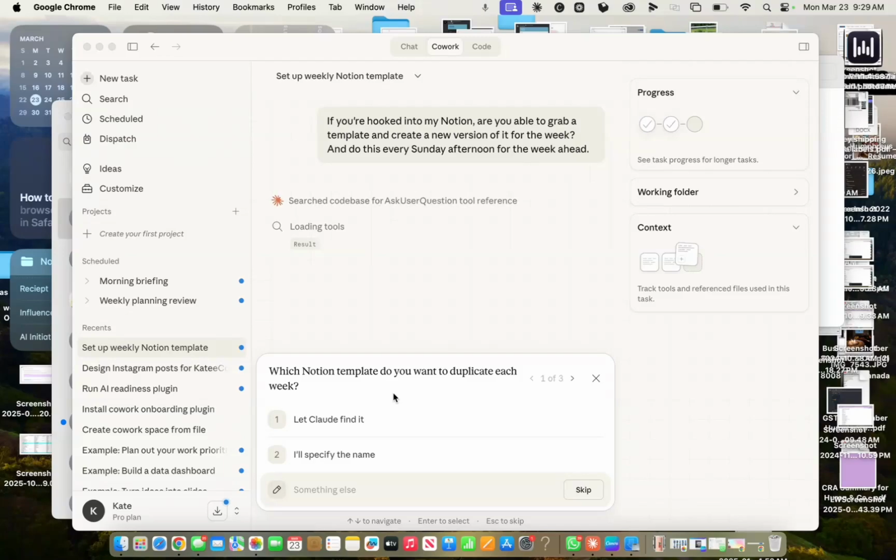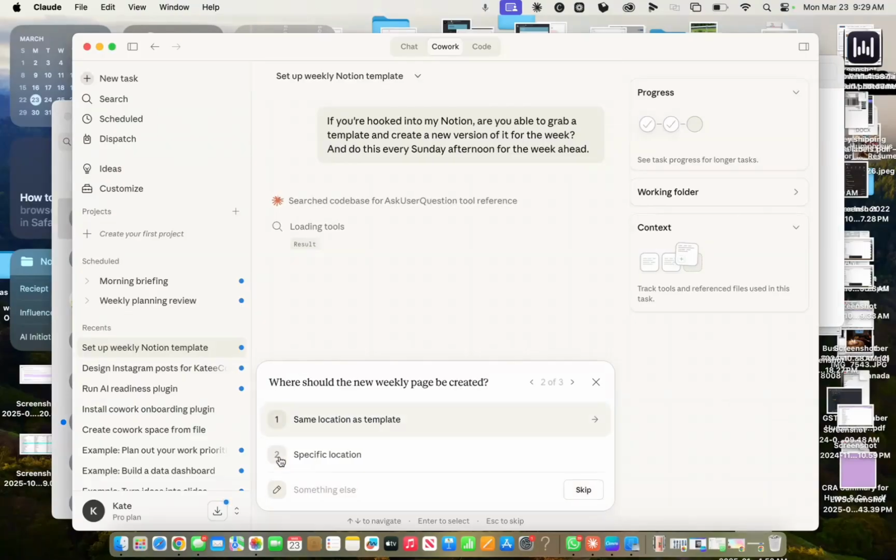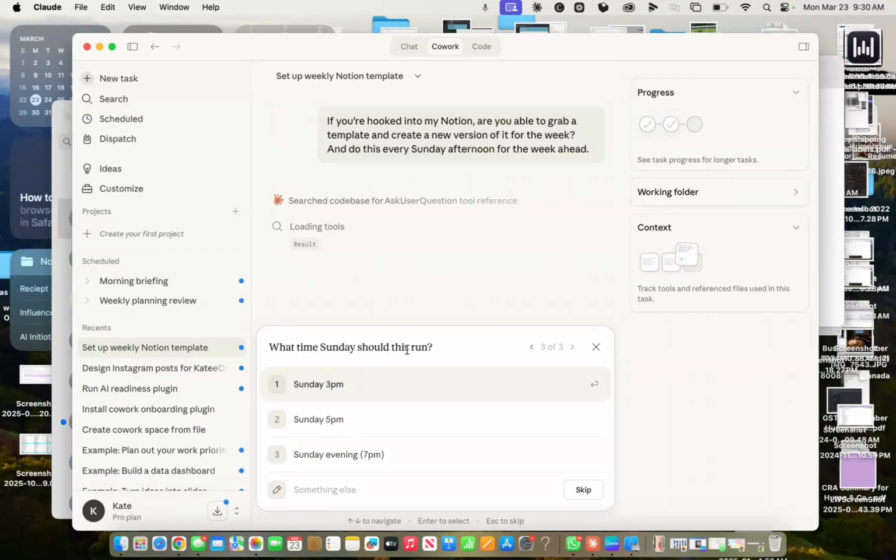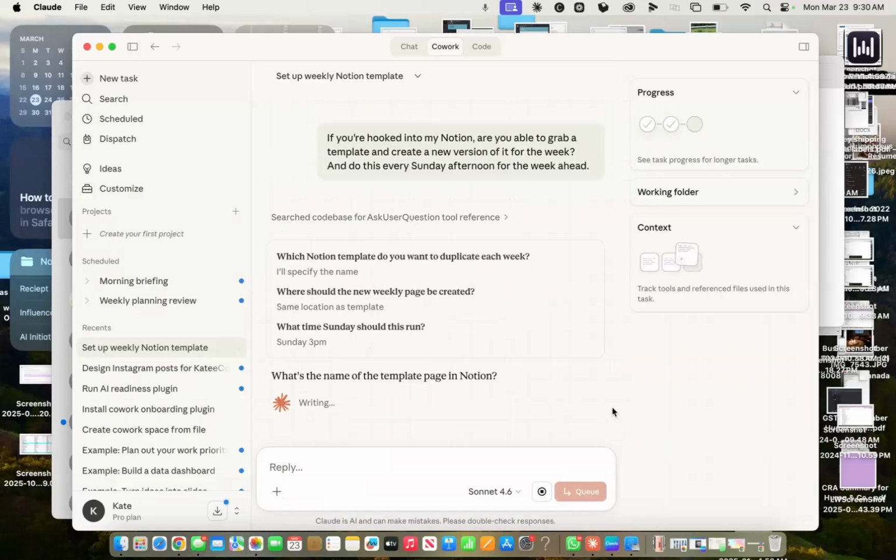want to duplicate each week? So my options are I can let Claude find it, or I can specify the name. So I'm going to say I will specify the name. The next question it asks for clarification is, where should the new weekly page be created? And I'm going to choose the same location as the template. You'll see in my Notion, I've got them all there. And then what time on Sunday should this run? I'm going to say 3 p.m. so that Sunday night I can sit down and edit whatever I need to in there.